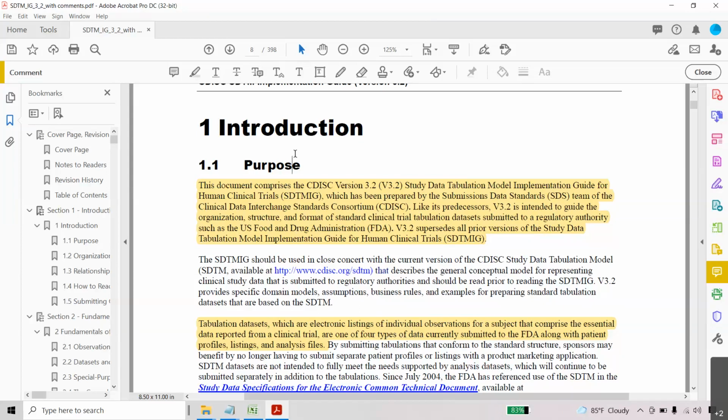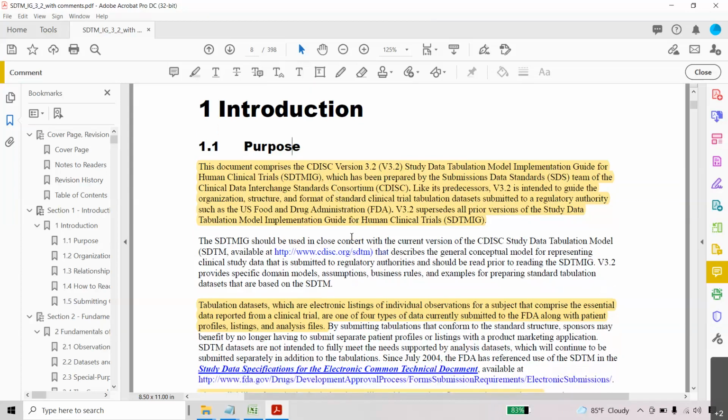Now I will go through the pages. What I plan for today is to go through the first 30 pages. Let's see how it goes. Based on that, we will see in the next session.